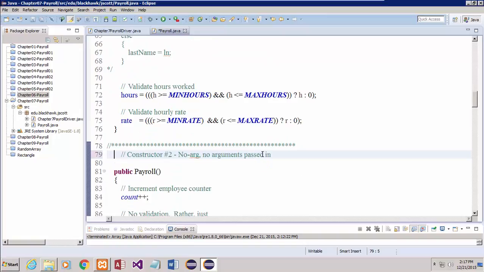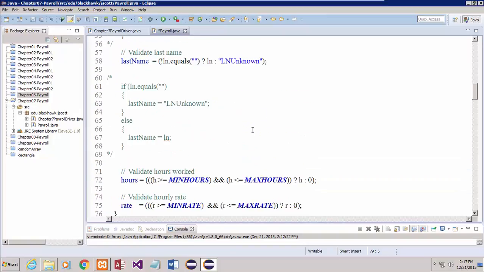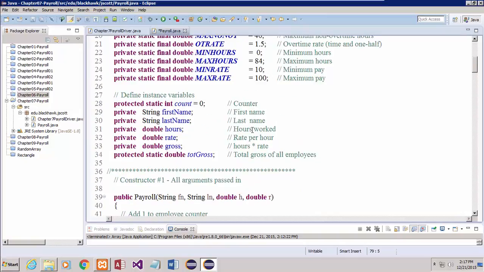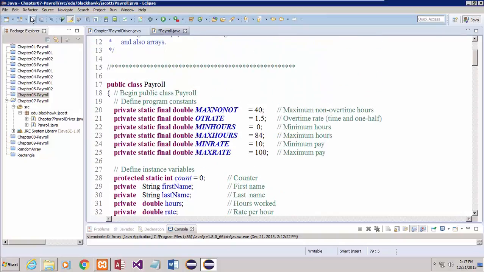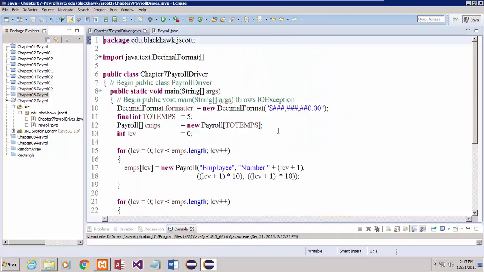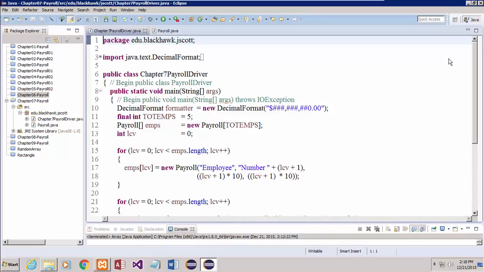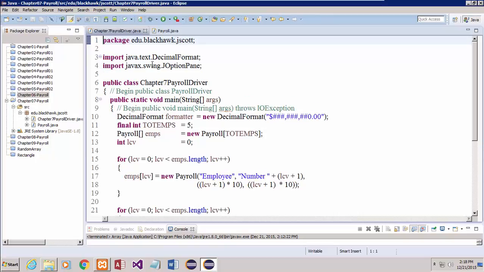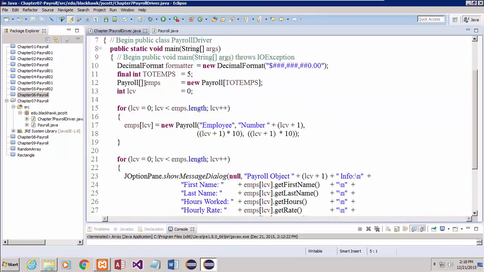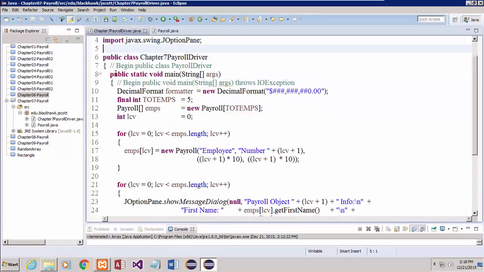I didn't have a space there. All right, so let's save that and let's bring up our driver. So let's look at what's different. In fact, when you look in here, the driver's only got 36 lines in it, so there's not much in the driver. Decimal format in JOptionPane. All right, we've changed this around a little bit.